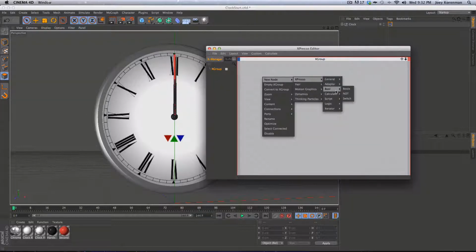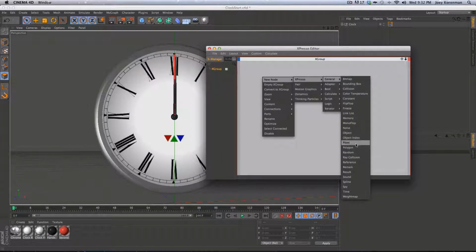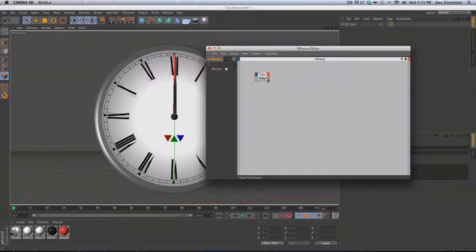Now, there are many, many nodes in Xpresso, and honestly, the best way I've found to discover new ones and come up with ways of using them is to watch tutorials like this, and then try and come up with challenges for yourself, things that are very tedious to do by keyframing, but you suspect could be done with Xpresso. Then go into the Cinema 4D help, go to the Xpresso section, and read through these nodes. They have pretty intuitive names, so most of the time you can just figure it out. So this time node here is going to return the time of the comp.